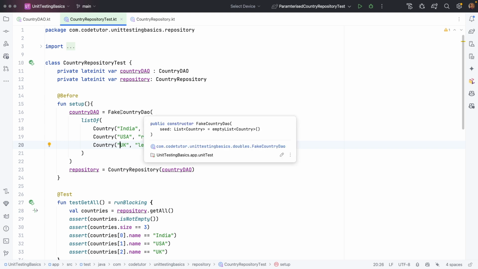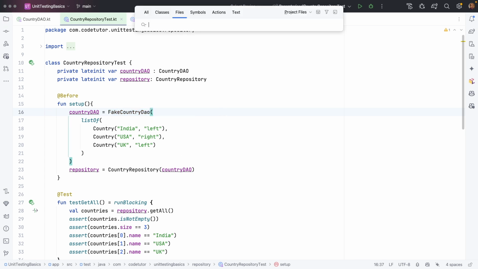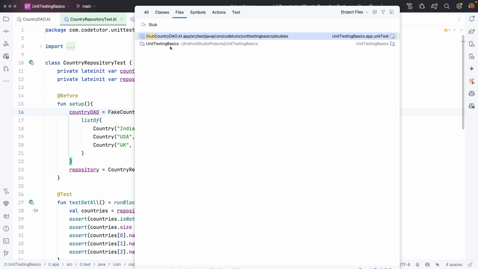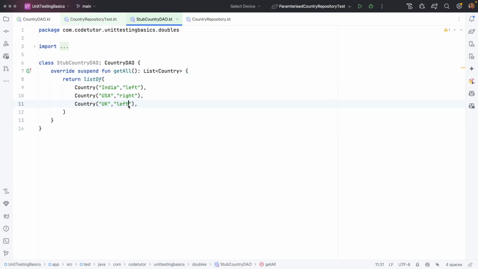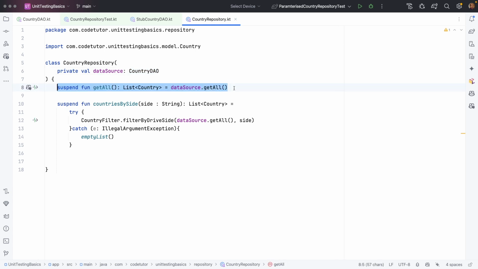One of the ways of testing is using a fake, and we also saw there was a stub that we did. That is, if I just search for stub, there is a stub country DAO. We could have used this as well. And we have seen all of this in the previous video. But is this a realistic scenario wherein your country repository, which relies on a country DAO, which means repository always gets data from the local DAO, is this realistic for a real world application?